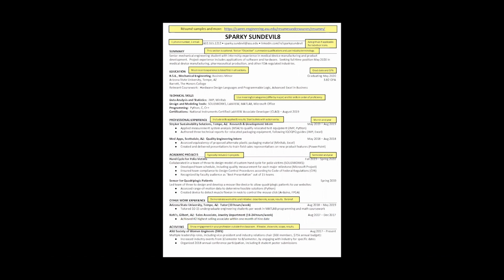Now note what we don't show on a resume. No hobbies, no information about references, no reference listing, and no statements about references available upon request. Organizations will typically ask for information in the application process, so we don't show it on a resume.